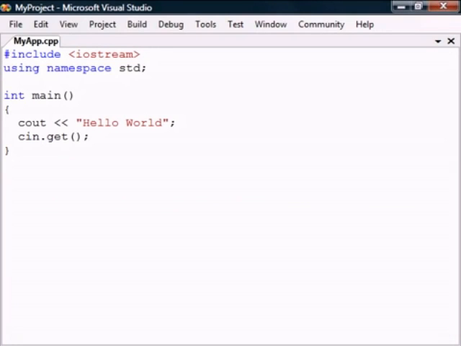Before we end this section, let's take a look at the two kinds of comment notations in C++, single line and multiline. These allow us to insert notes into our source code, and they will have no effect on the end program.